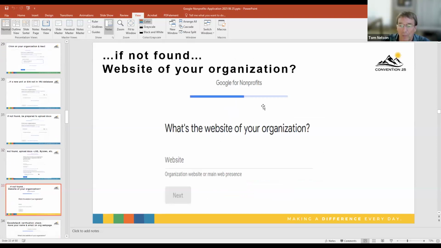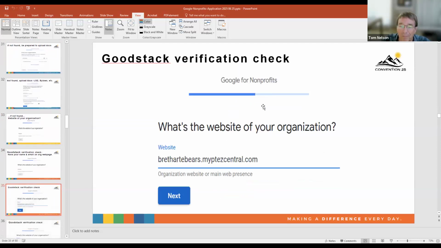And this is where it asks for a website of your organization. Now, if you don't have one, I put in the Totem account website, because if you have Totem as your online membership way, then Totem should have a website for you.